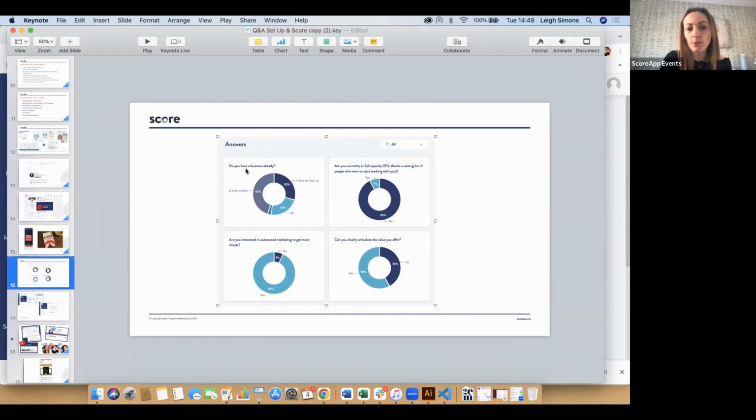So in this example, do you have a business already? 45% of everyone that's taken the scorecard said, yeah, it's up and running. And when we talked earlier about the event scorecard, if you were running one, that gives you a great snapshot of, okay, 45% of people are in this position, so you know exactly how to pitch the right solution there as well.